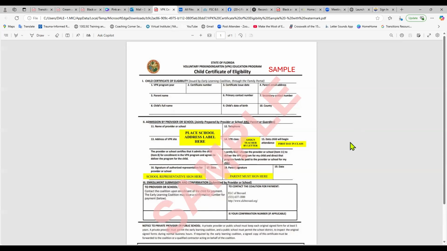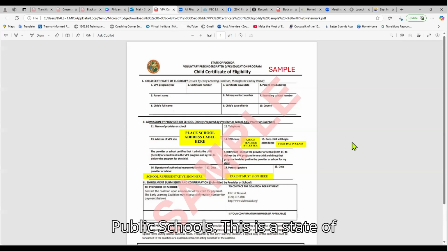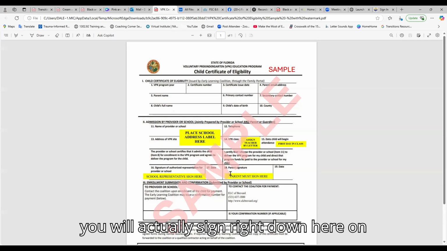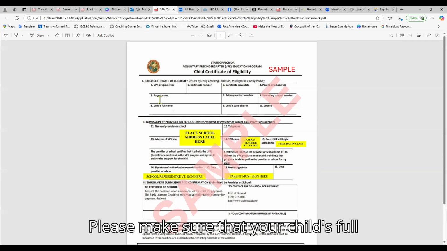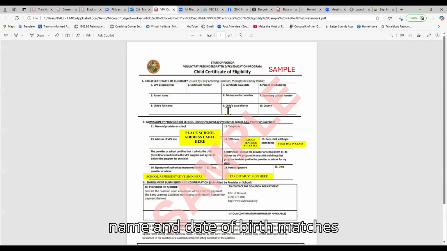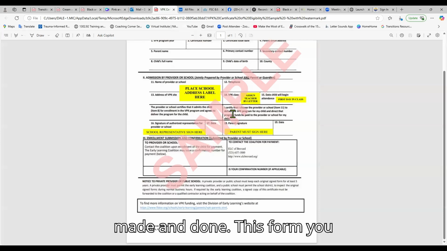This is your child's certificate of eligibility for VPK. This is distributed by the state of Florida. This is something from Brevard Public Schools. This is a state of Florida application. Here you will actually sign right down here on number 18 as your parent's signature. Please make sure that your child's full name and date of birth matches the birth certificate. If it does not, they're going to have to get a revision made and done.